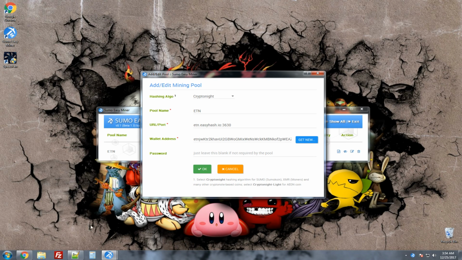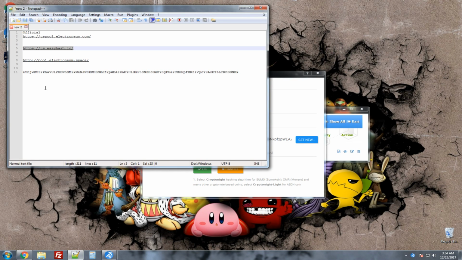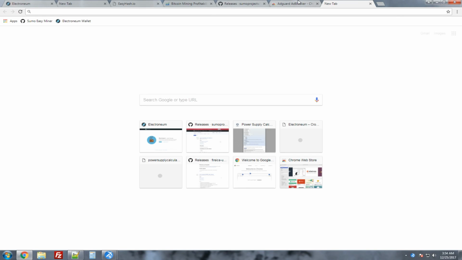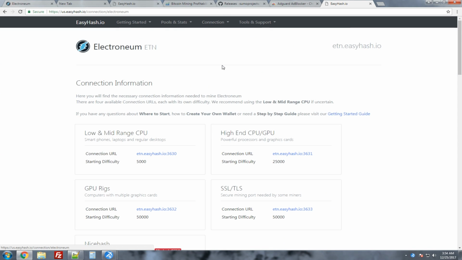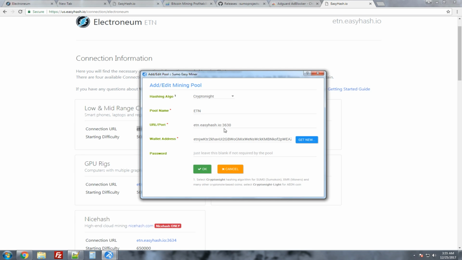And then you'll want to get your pool, which you'll just come to this website that I'll link you to as well. And you're going to go to connection and ETN. So this is going to be your pool connection URL. You're going to copy this if you're a low to mid-range CPU, or if you're a higher end CPU, you want to copy this. So I'm a lower end, so I'm going to choose this one, and you're just going to paste it in. All this is going to be empty, of course.